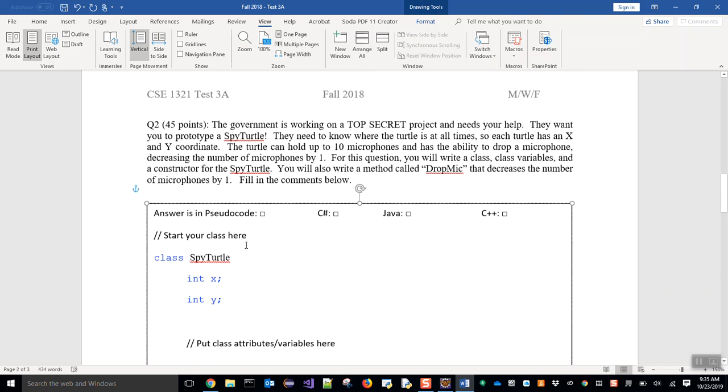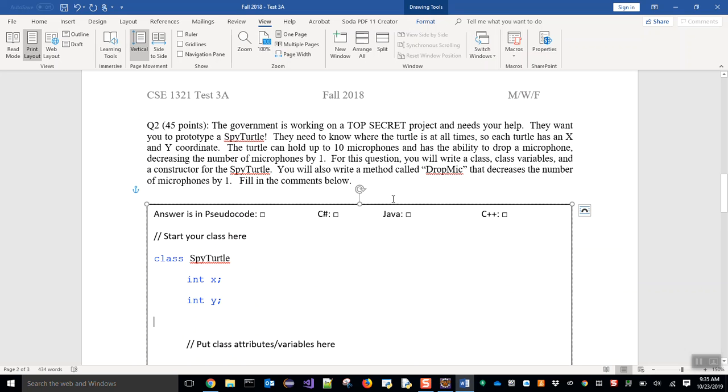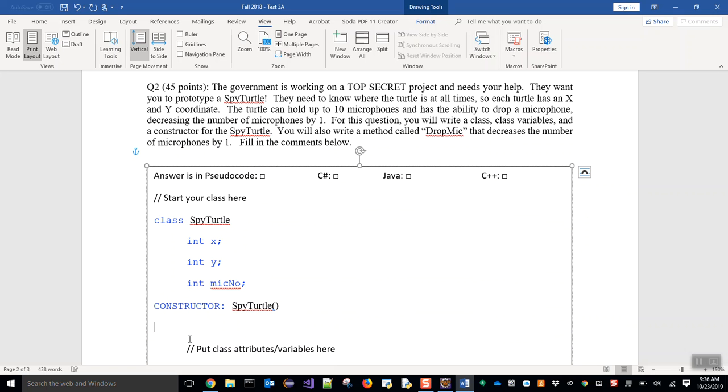Okay, what else do we need? Do we need another variable in order to hold the microphone number, right? Int mic number, initially. Okay, this microphone number is fine. Int microphone number. What else do we need? We need a constructor, right? How do I say constructor in pseudocode? You have to type in constructor. What is my constructor name? This one. So you need to exactly type in start constructor, end constructor. I'm not writing those, okay?